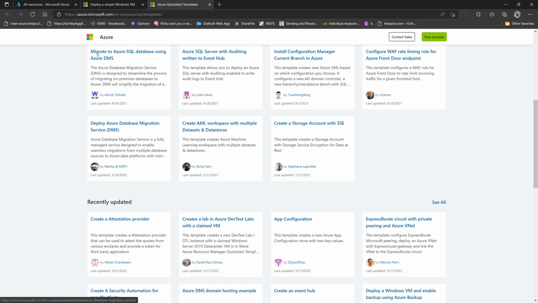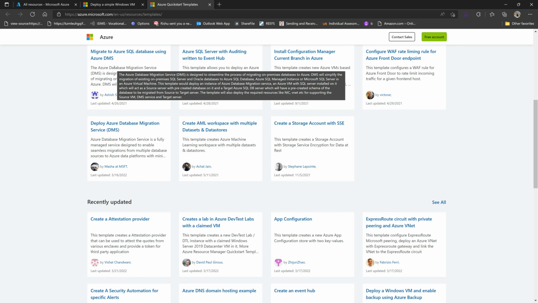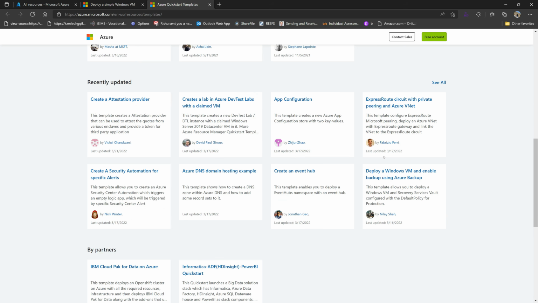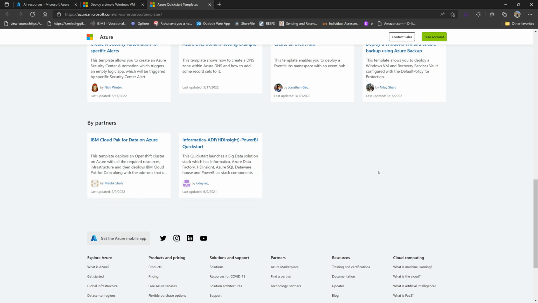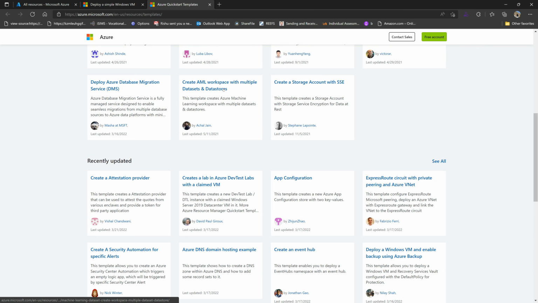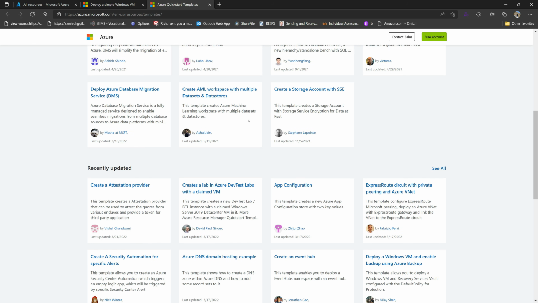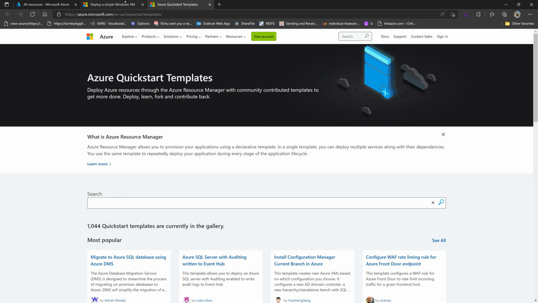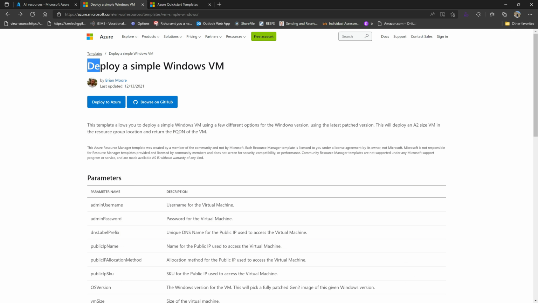But maybe they did something looking like this, and they generated that JSON file and are sharing it in an open community. So you as a consumer can actually just come and take one of these templates and then deploy it. So we're going to look at one from Microsoft, and that is the simple, well, not really from Microsoft. Here you see it's from Brian Moore. I'm not sure if he's a Microsoft employee or not, but it's to deploy a simple Windows virtual machine.